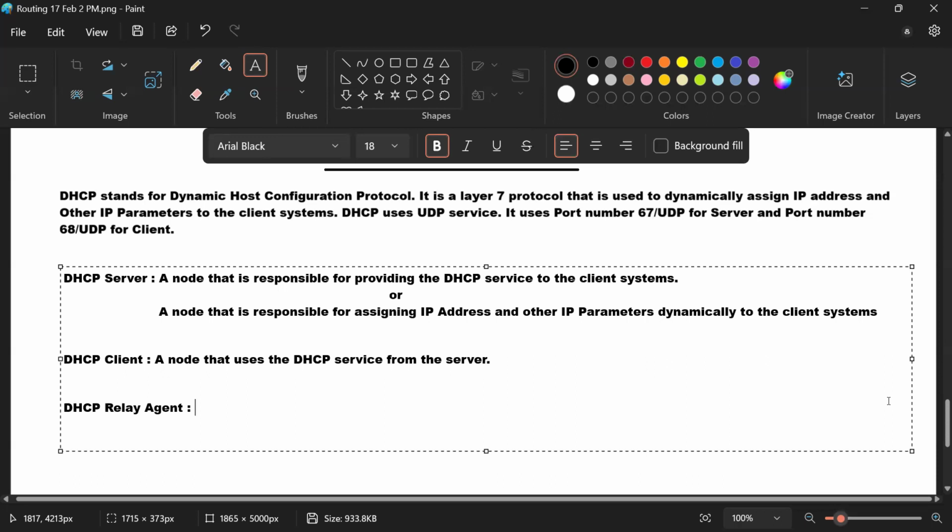Can I use a switch as a relay agent? What about a layer 3 switch? Have you tried? Then how can you say yes? So can you use it or not? You can use it. You can use a layer 3 switch also as a relay agent. Your multi-layer switch, you can use it as a relay. It works very fine.